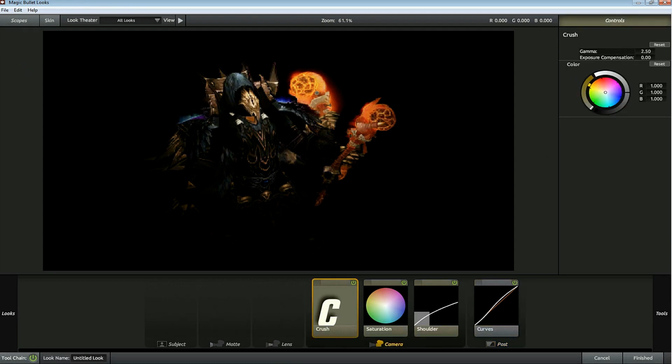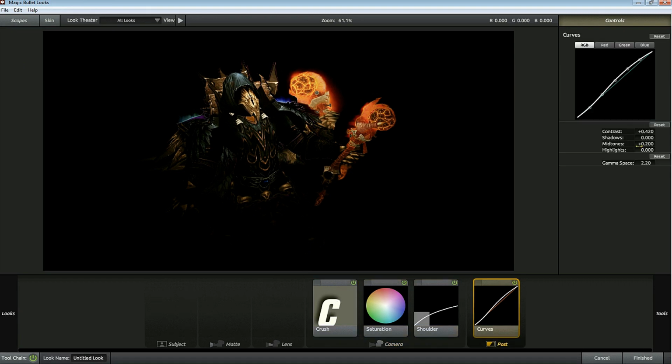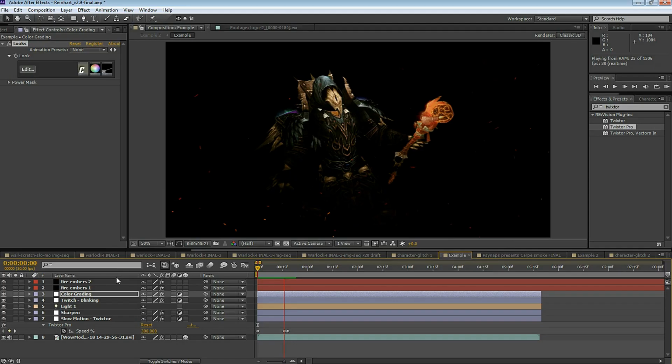Basically what I'm doing is I'm using a crush. I want to tint the color to a little bit of yellowish reddish, like the warlock is in hell or something where there's a lot of fire. I also adjust the curves so that the warlock looks very dark. All right, that's pretty much it for this tutorial.